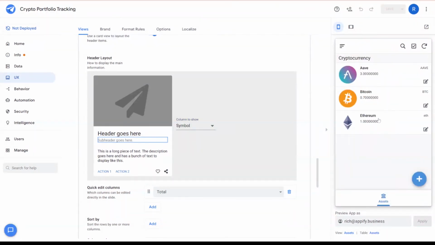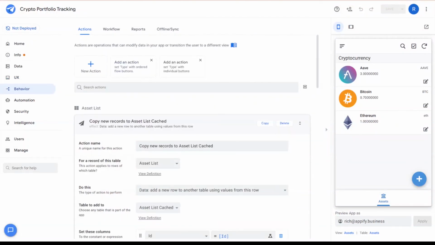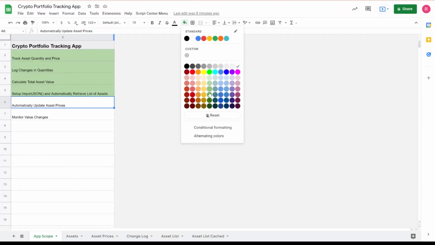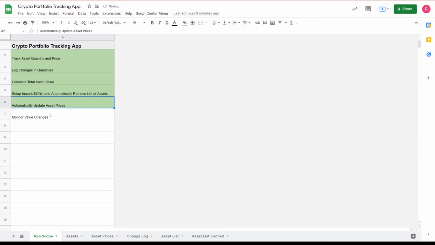And now with these automations in place, we won't run into issues if the backend sheet can't pull the API data. With that, that concludes part 6 of building your own crypto portfolio tracking app. So with this section done, we will continue to build out our application with notifications and ways to monitor for value changes to make it easier for you to identify assets as they appreciate or depreciate.